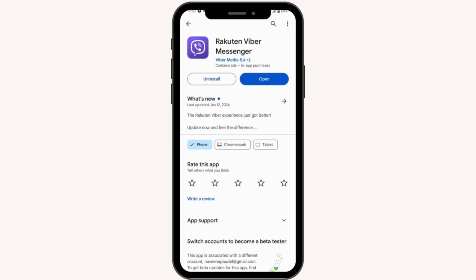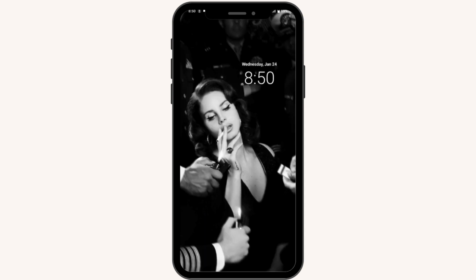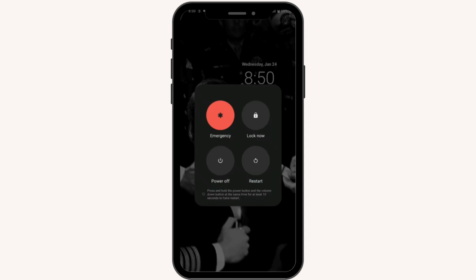But if that still doesn't fix your problem, then you can restart your device. You can simply tap and hold on to that power button. And here you will get restart option. Tap on restart, and once you restart your device, your problem will be fixed.